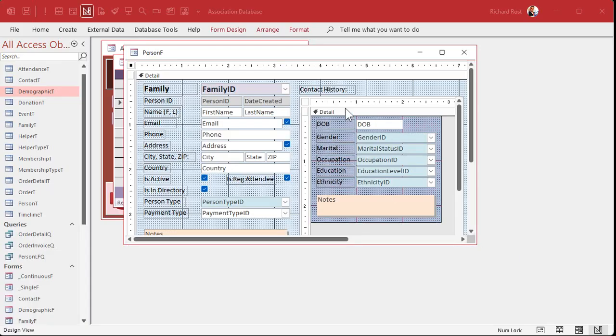Here we go. So we'll take a couple labels. I already got one here for contact history, so I'm just going to copy and paste this one. Copy. Whoop, what'd I do? Paste, paste. Okay, I got two of them. All right, so this one will be demographics. And this one will be contacts.